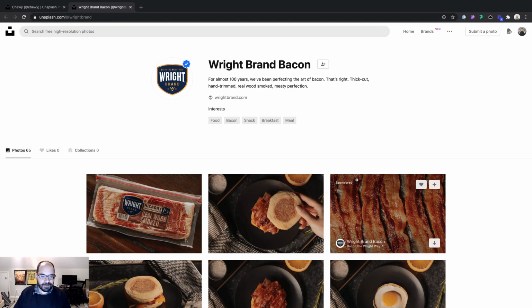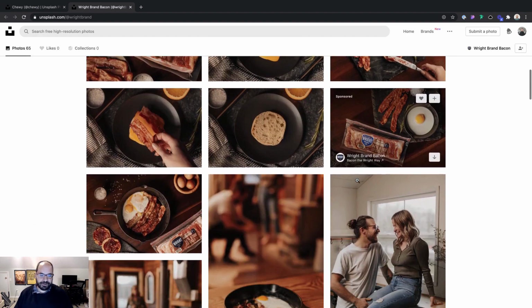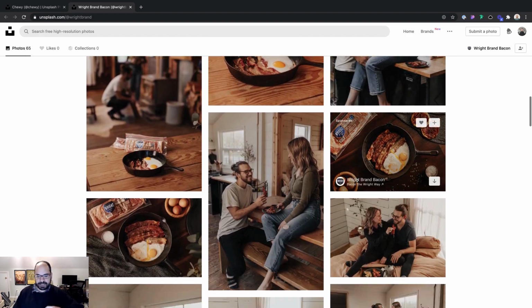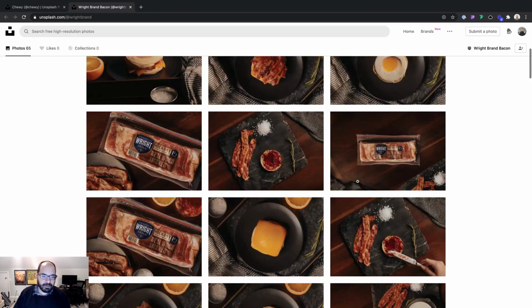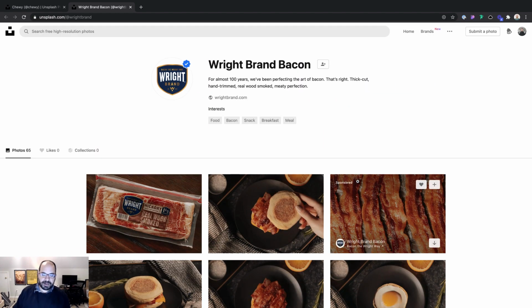I personally found Wright bacon, and I liked a different variety with some of the flat lay, some of the lifestyle, all that kind of stuff. So I went with that, but you can try creating your own Wright brand homepage concept. You can use something from Chewy or XPS. Dell, I saw, has some stuff on there.